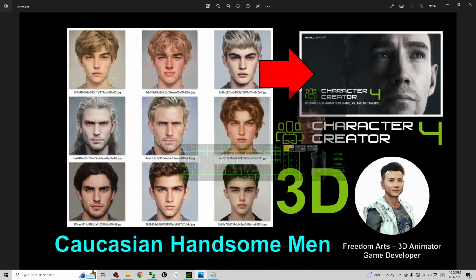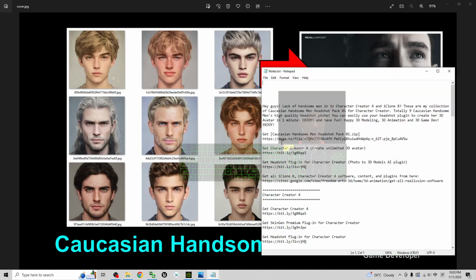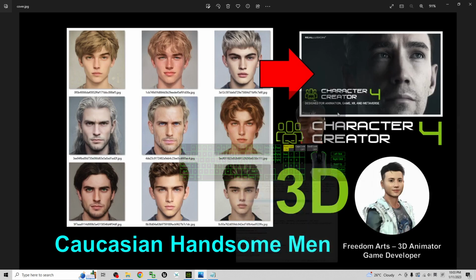Today I'm going to share 9 Caucasian Handsome Men's headshot pictures for your Character Creator 4 headshot plugins, and you can use them in your Character Creator 3 headshot plugin as well. First, scroll down and go to my video description to get the Caucasian Handsome Man headshot pack 01. Download it as a zip folder.